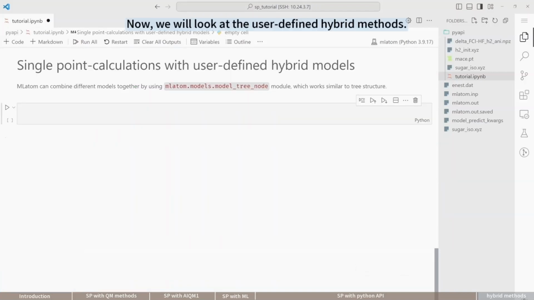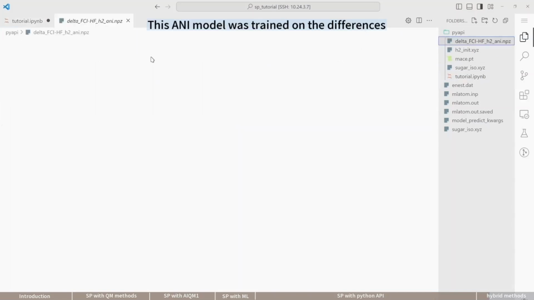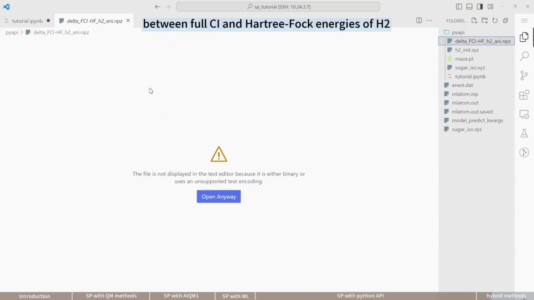Now we will look at user-defined hybrid methods. MLatom can combine different models together by use of the MLatom.models.model_tree_node module, which works similar to a tree structure. For more details, you can check the Python API tutorial. Here, we will use a delta learning model as an example. This ANI model was trained on the differences between full CI and Hartree-Fock energies of H2. That is, we want to correct Hartree-Fock energy to full CI.